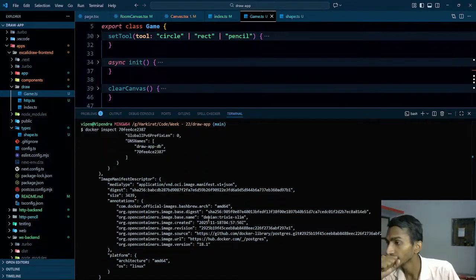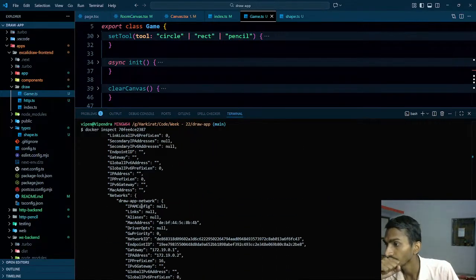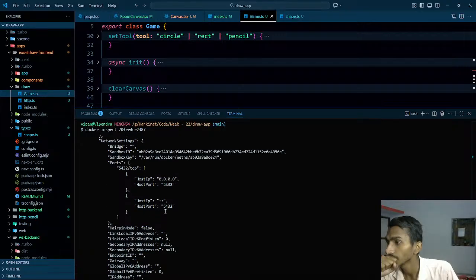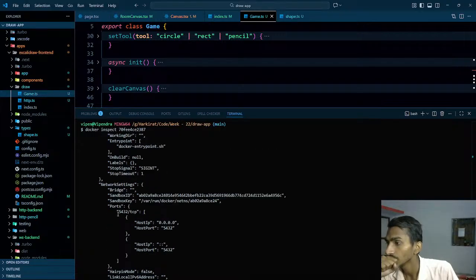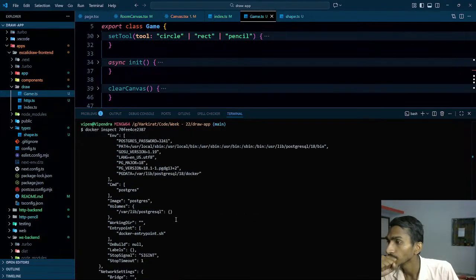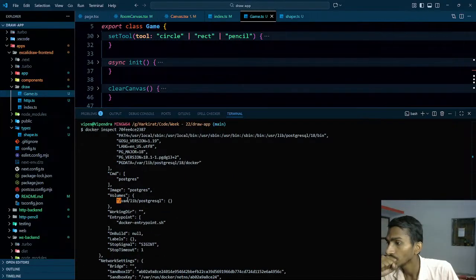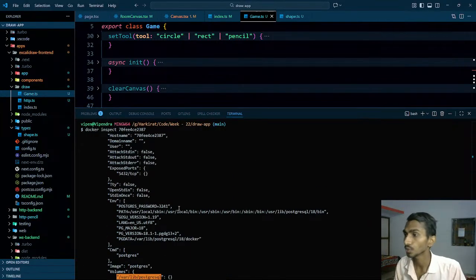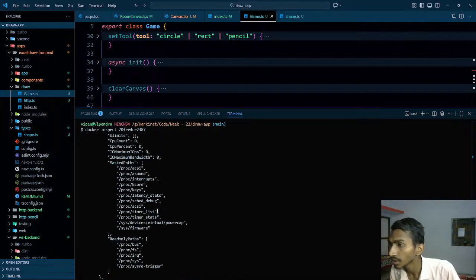Okay, by the way, let's go ahead. Let's check this thing out. The network is draw app network. That's great. And the 5432 port is being used. Apart from that, the volume is on PostgreSQL. Anything else?